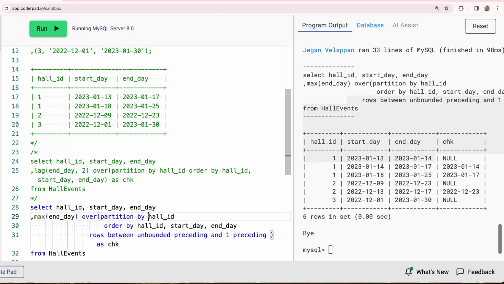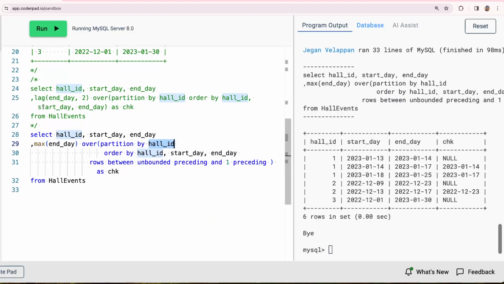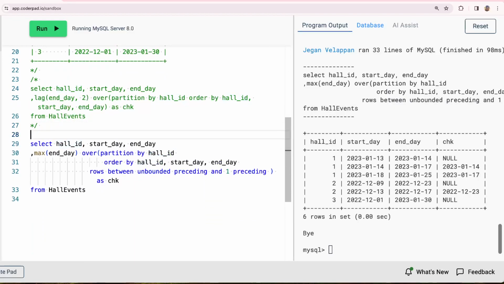It's based on the partition you give. If you don't give the partition, then it will bring in all the records in the table. We are specific to the Hall ID, so we partition based on the Hall ID. This is the key for our example. So we are going to consider this logic and build our SQL.